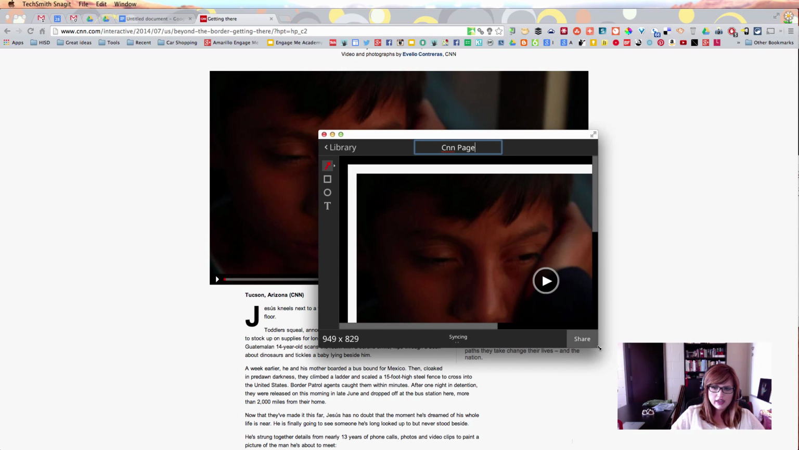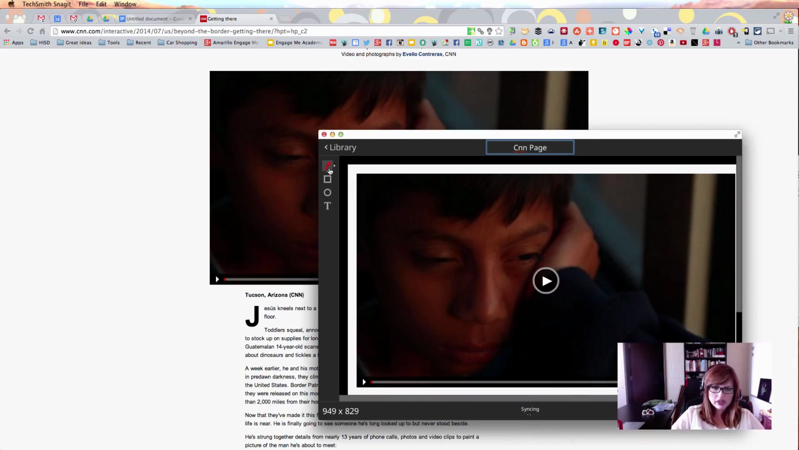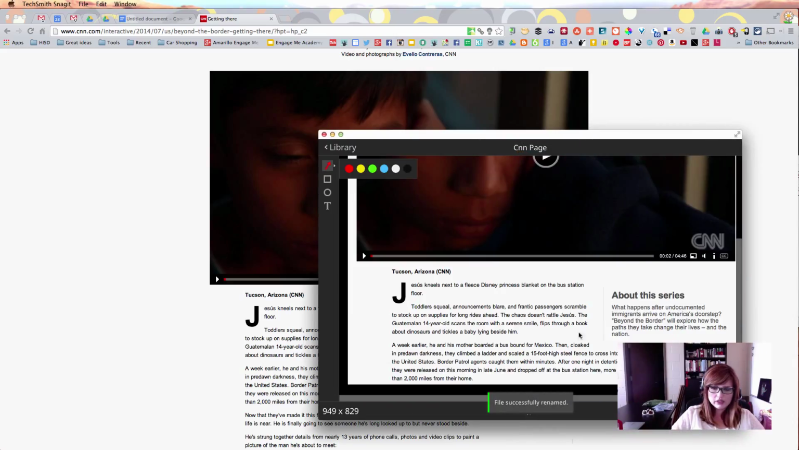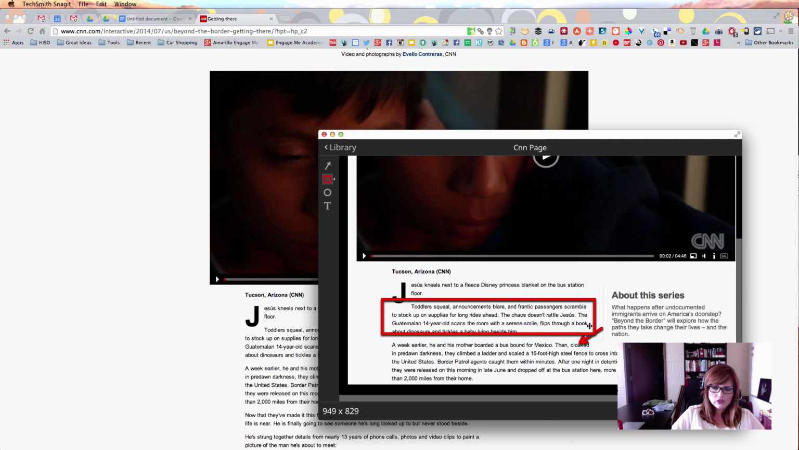Then if I want, I can do all kinds of things with this image. I can draw an arrow on it if I want. Maybe I want to highlight some text or a word. I can draw a box out. So I can do all kinds of editing on this.